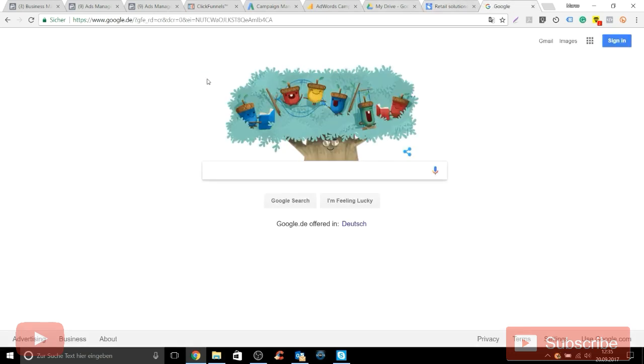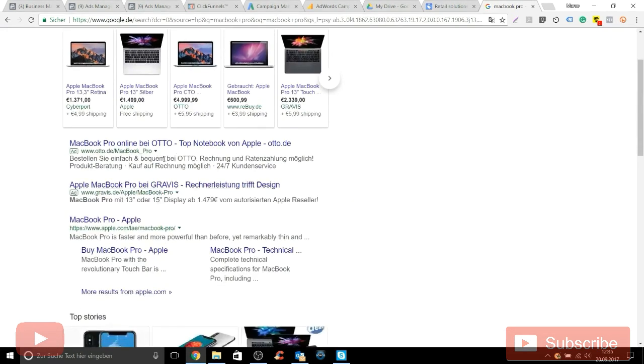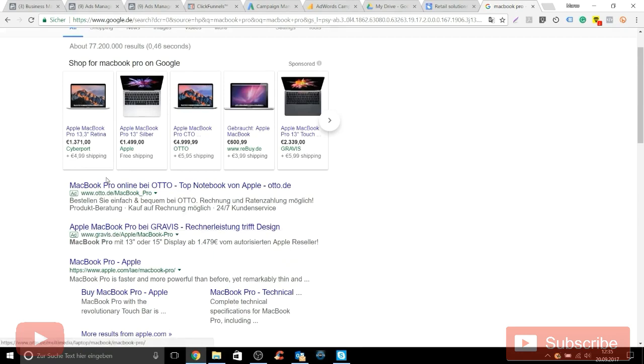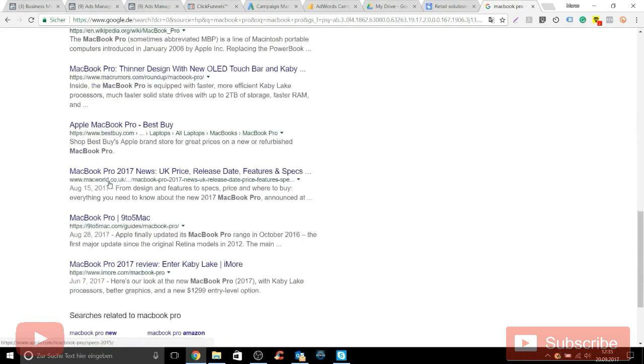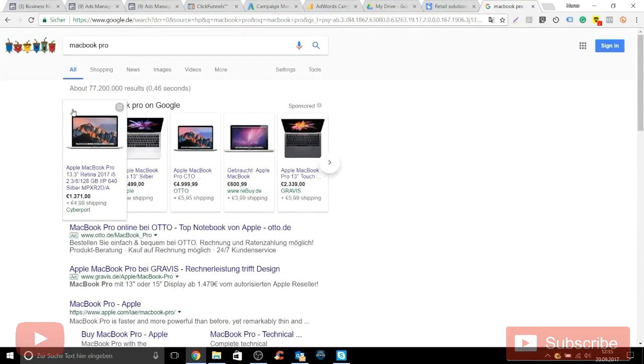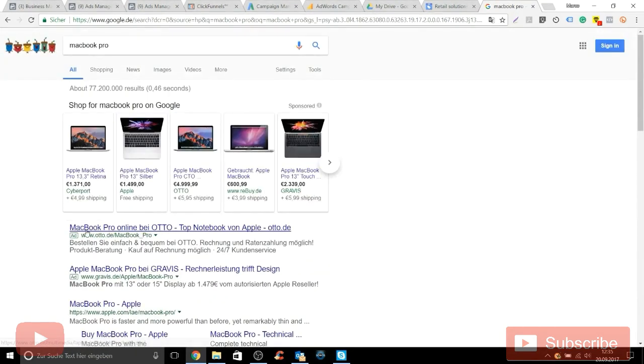So let me quickly show you what it looks like. I'm pretty sure that all of you have seen this before. If, for example, I look for a MacBook Pro, I see the normal results. So here I see the ads, and in this case, there is a lot in German. But I see these ads here, I see the organic results, and at the bottom, sometimes I see some more ads. And what I see right here, what comes even above the normal ads, are the Google Shopping ads.